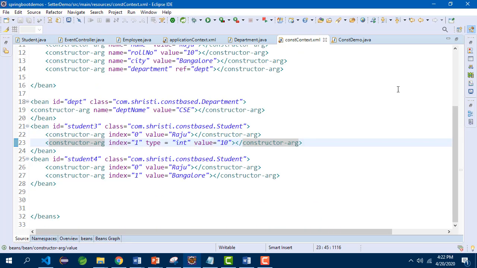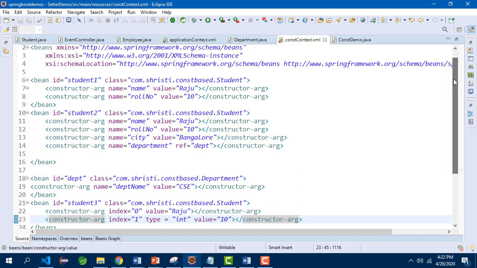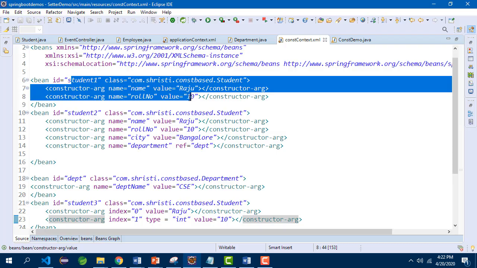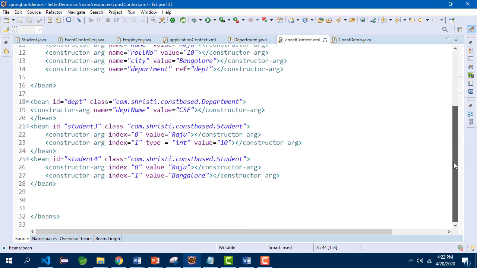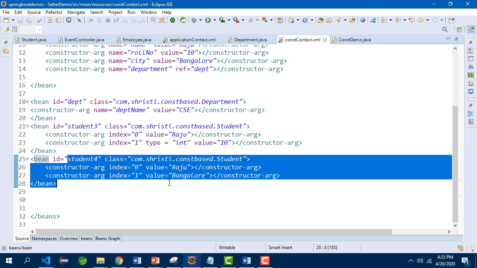In this case, if you see, in case of student1, we gave the name of the instance variable, it was working perfectly fine. But the moment we moved on to index, it was giving us an error because there are many constructors with 2 arguments. So you need to specify the data type. What about student4? Is it necessary for me to specify the data type? Not required, because both of them are string. Let us check that out.